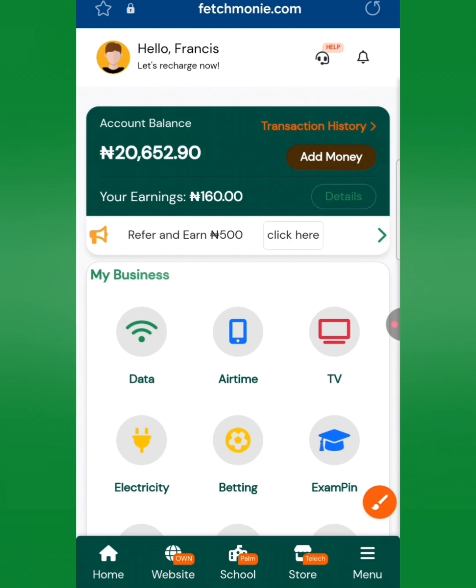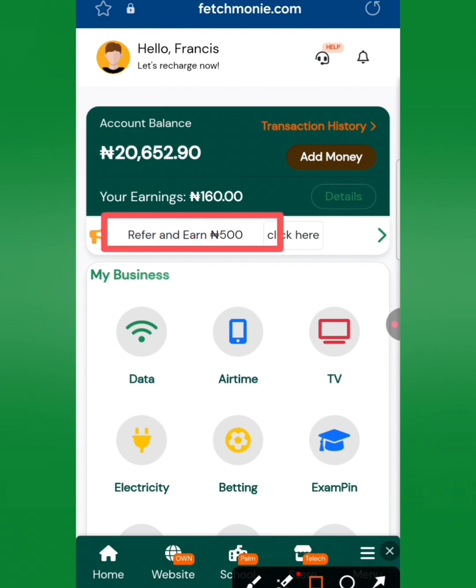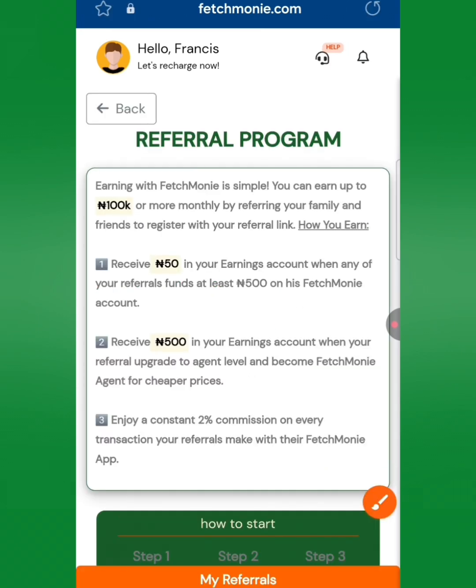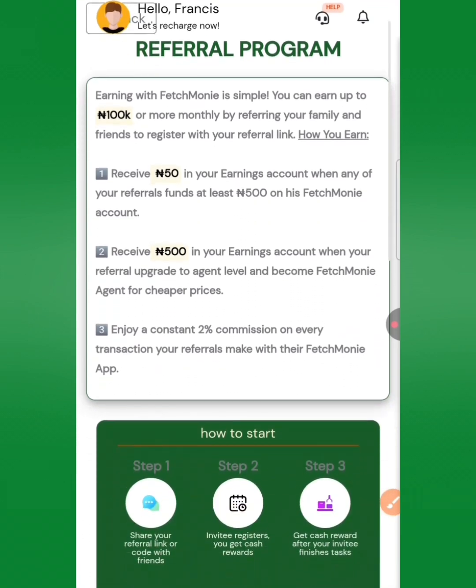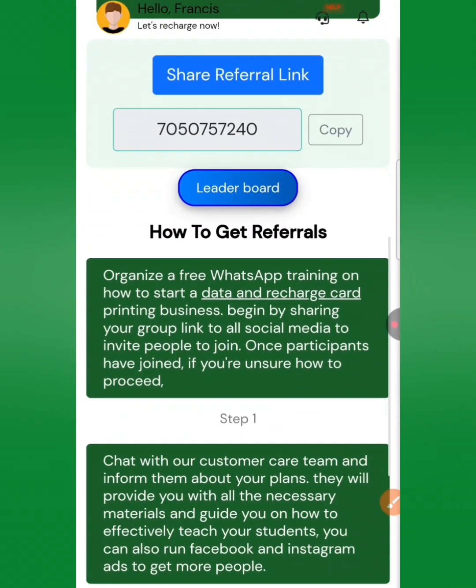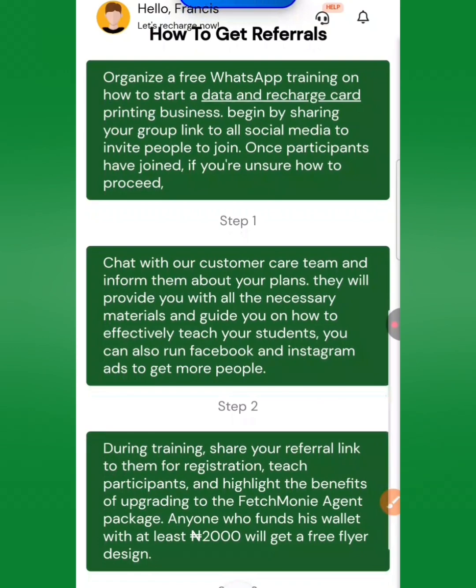So now if you want to refer someone, then click on here. Click on refer and earn 500. Click here. Okay, so they say click here. Just click here. Okay, if you click on that place, boom, you will see referral program. Just come down and read this message. Okay, read this message. Scroll down. How to get referrals, if you want to get referrals quick.